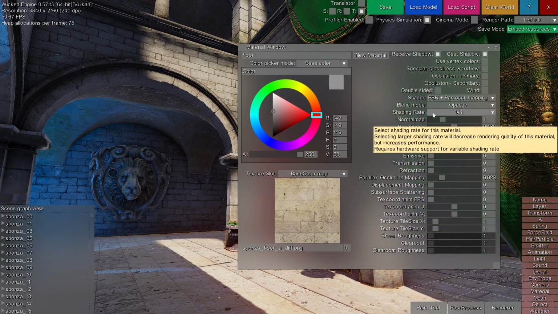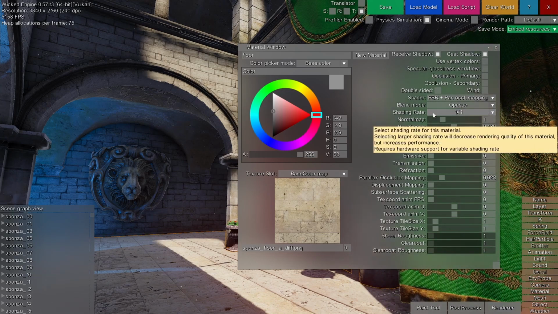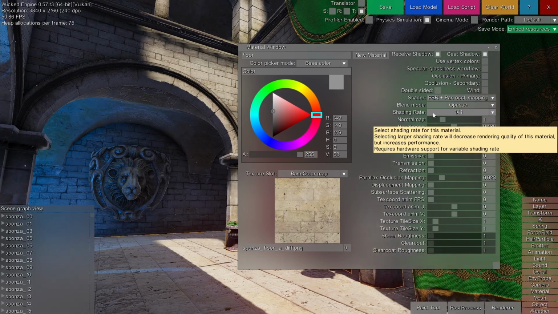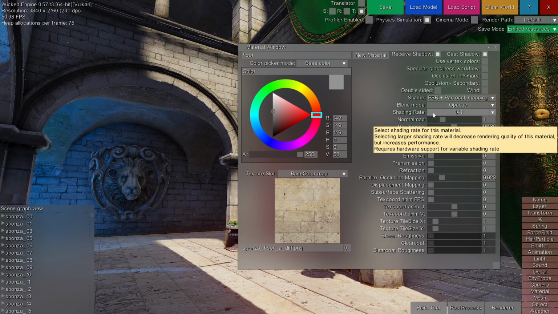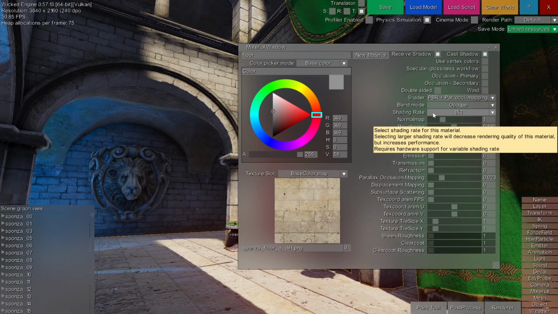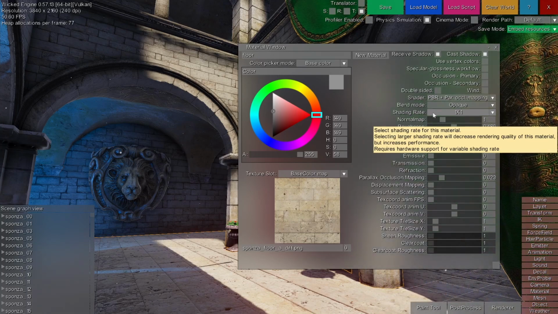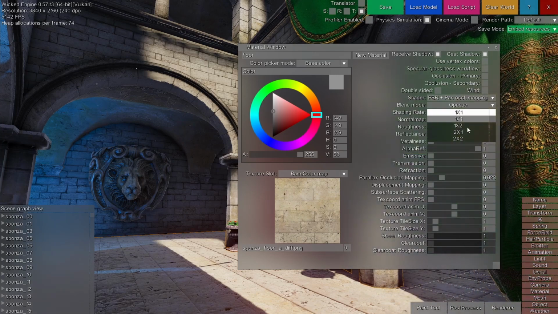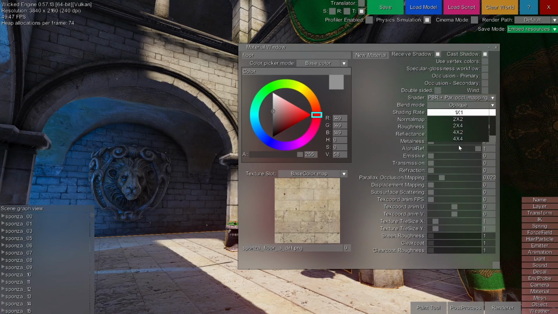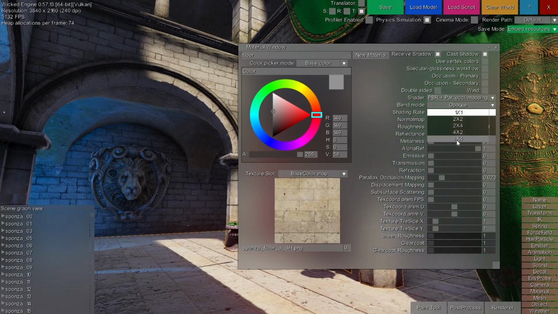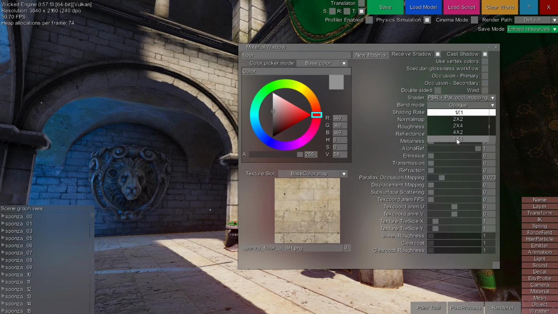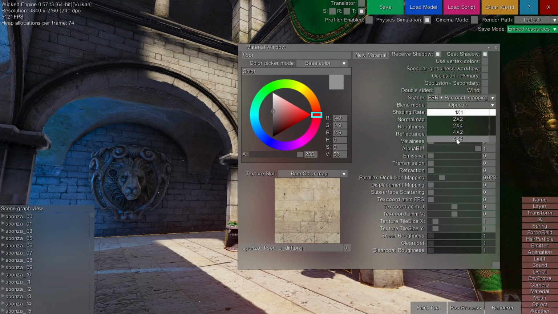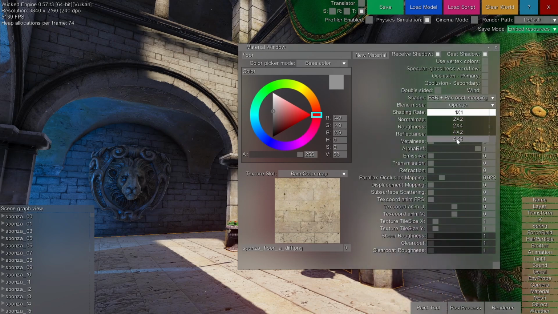Hover over it and the tooltip will tell you that it requires hardware support for variable shading grid. If your GPU doesn't support this, then the shading grid combo box will be grayed out and unusable. But since my GPU supports this, I can select an increased, or rather reduced, shading grid. So an increased block size of shading grid will correspond to a lower shading grid essentially, which is a performance increasing technique.